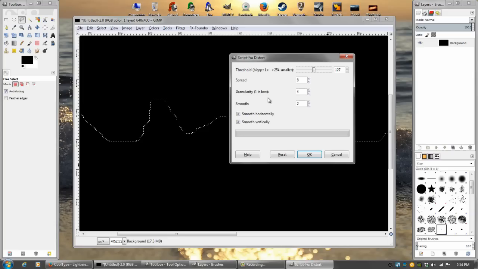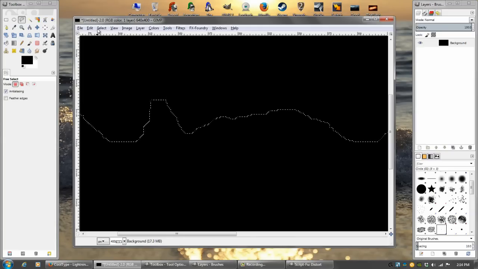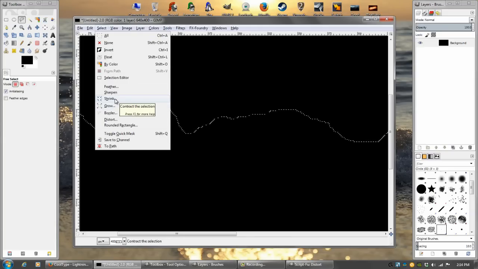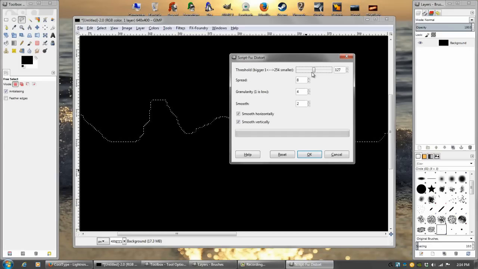In here we've got a couple different settings. Threshold is basically the same thing as the Shrink and Grow options that you will find under the Select menu. If you make the threshold a smaller value, you're going to grow the selection, and if you make it a higher value, you will shrink the selection. So we're going to leave that alone. We don't have to touch that. Now the spread is how much distortion is actually applied. For this, from when I was testing it, on this size image, 8 works fine. We don't have to change that at all.